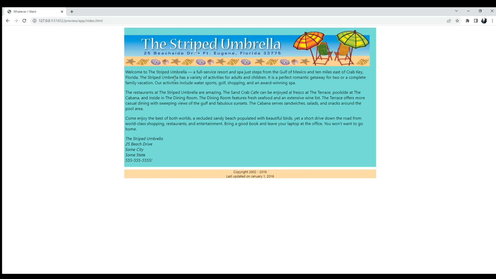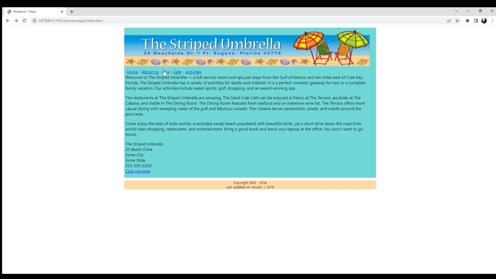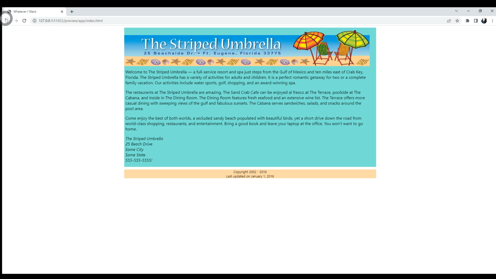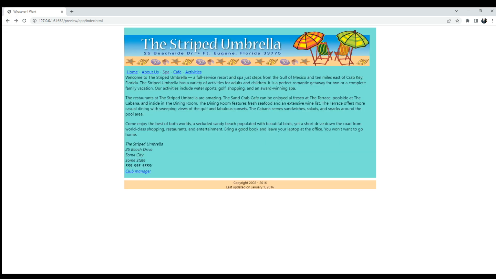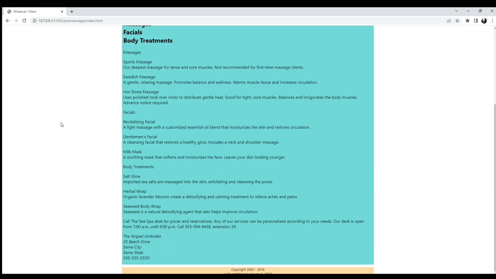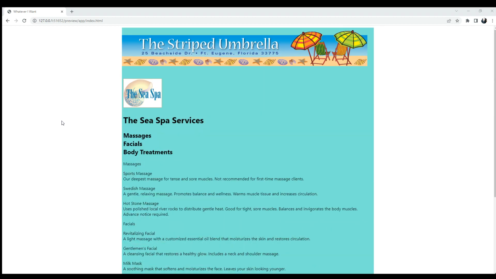If we click on spa, it doesn't seem like it works in the test view. Unless I didn't save the spa page yet. So let me save my spa page. And then we see that, oh, look, it pops right up in the test example. And that's it. That's lesson 5 and 6.